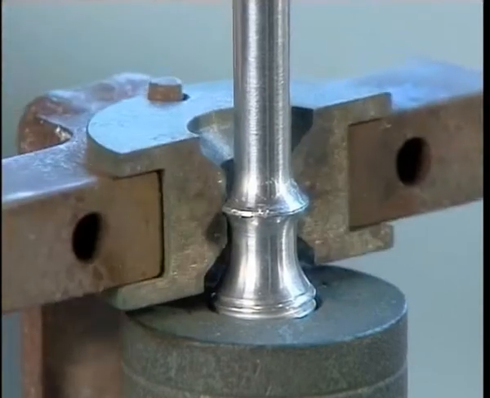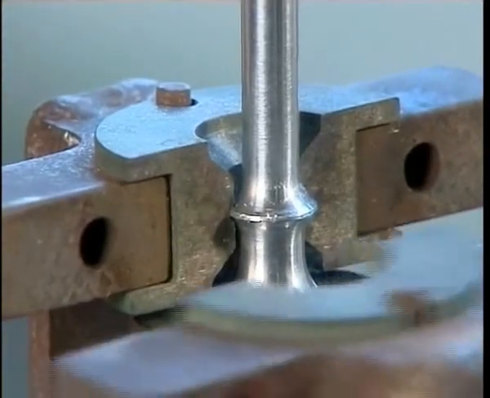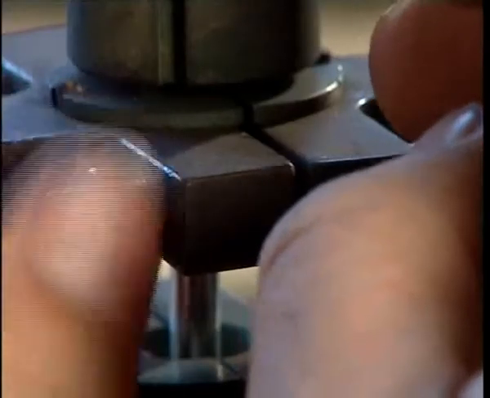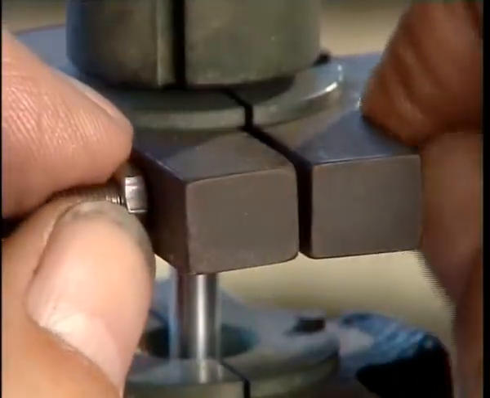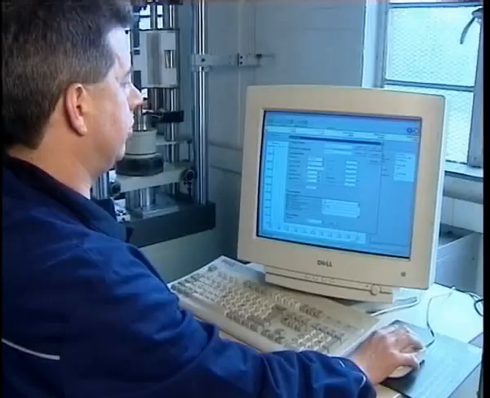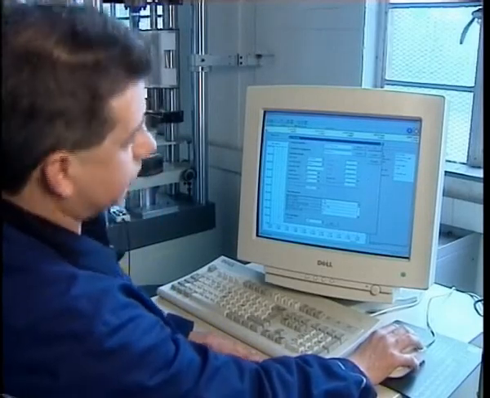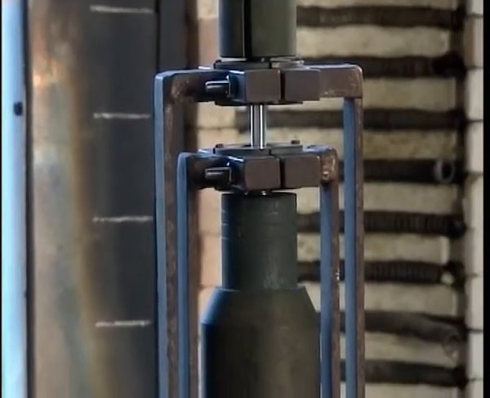The four extensometer legs are then applied. They can measure the extension throughout the test. After zeroing the transducers, we can then start the test.